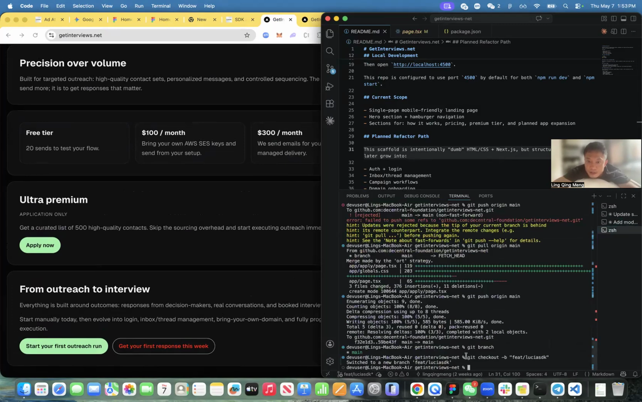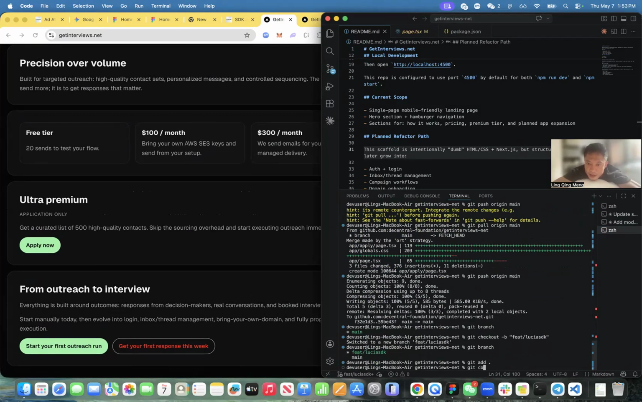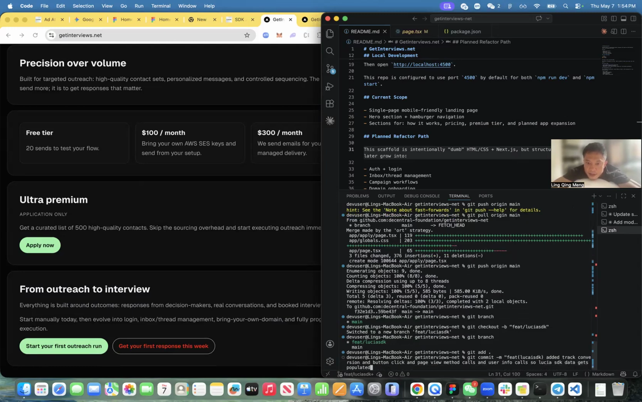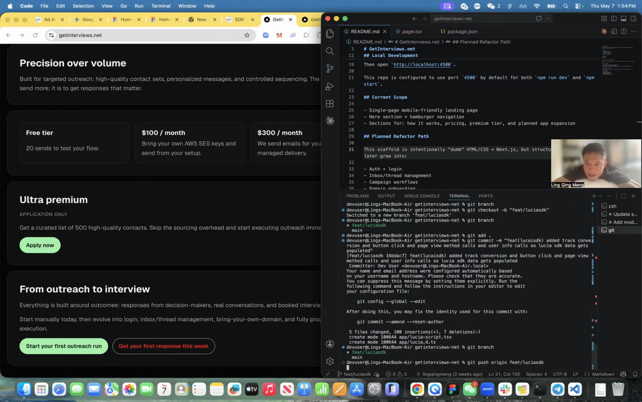Okay, great. So we're going to put a branch on. We're going to hit git add, git commit, feed Lucia SDK, added track conversion and button click and page view method calls and user info calls. So Lucia SDK data gets populated. So we're going to commit that. Then we're going to git push origin feed Lucia SDK.